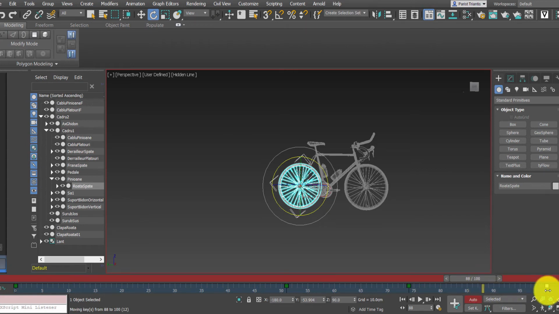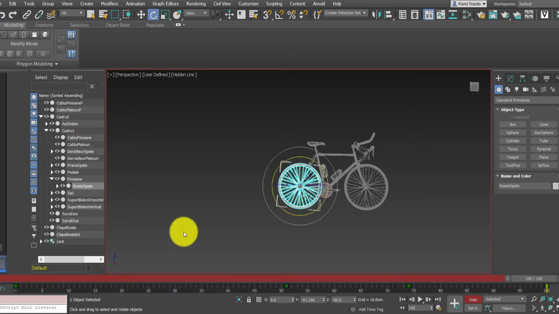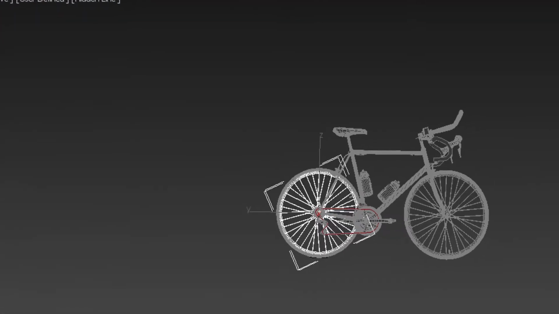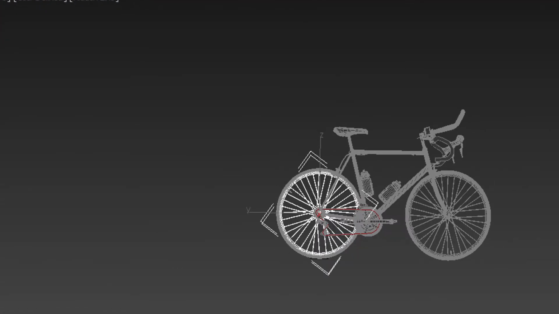So I'm going to drag it to the last spot on our timeline. And now if we hit play, we can see that this wheel is rotating, and it will continue to rotate on loop.